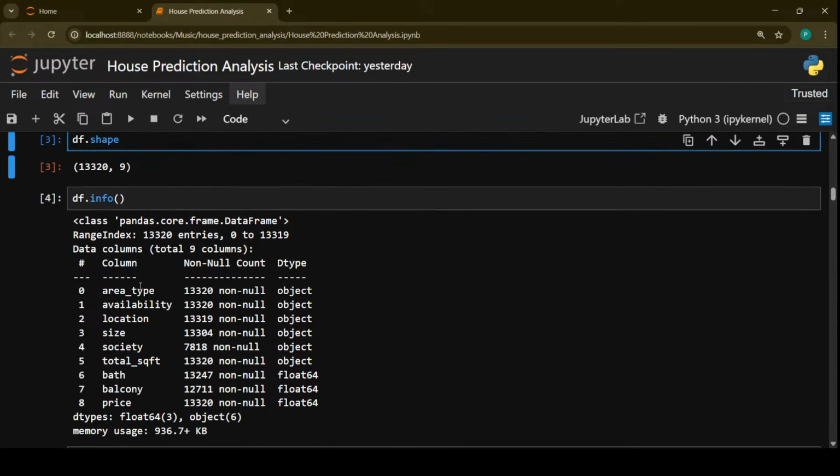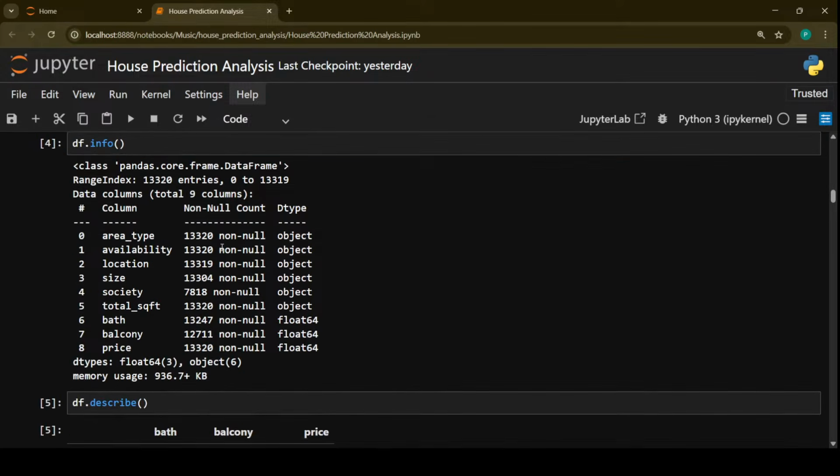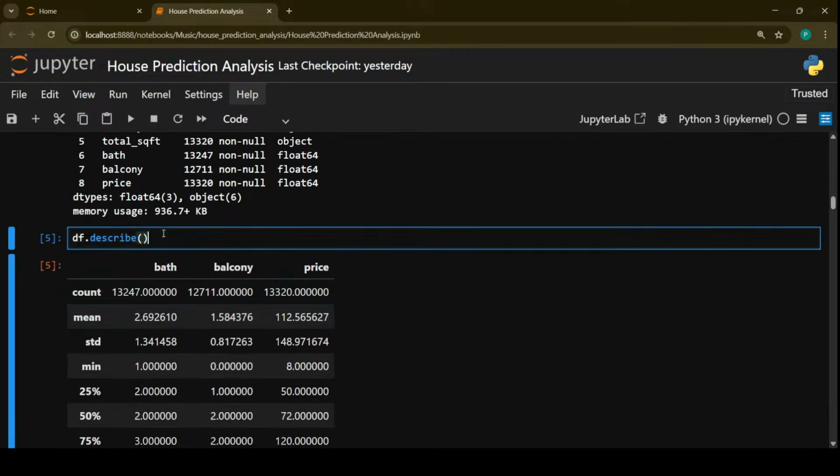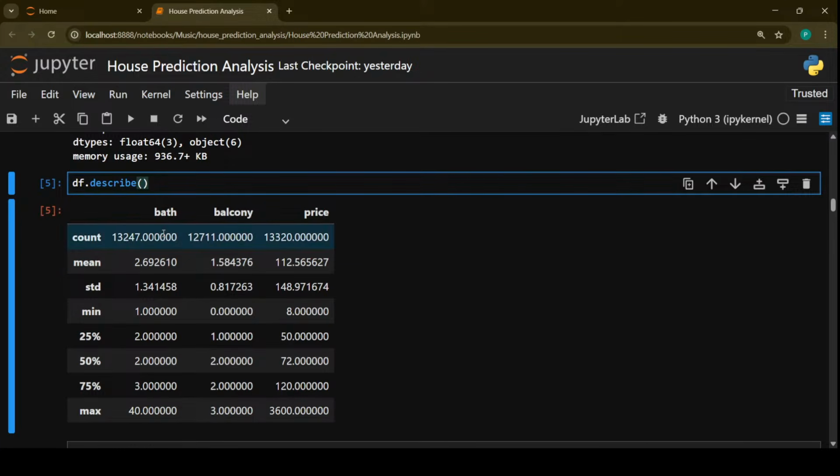Then we see the information. Now this function is used to check what data type the columns are, and what the null count is. So this will give you a brief idea about how many columns of which data type there are, and whether there are missing values in the columns or not. Then we use describe to see a statistical summary.